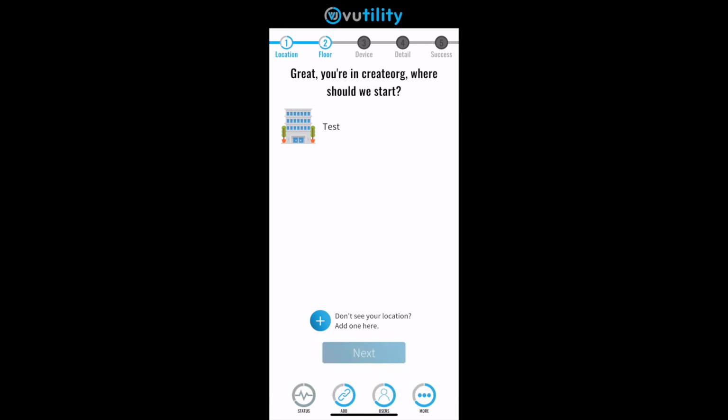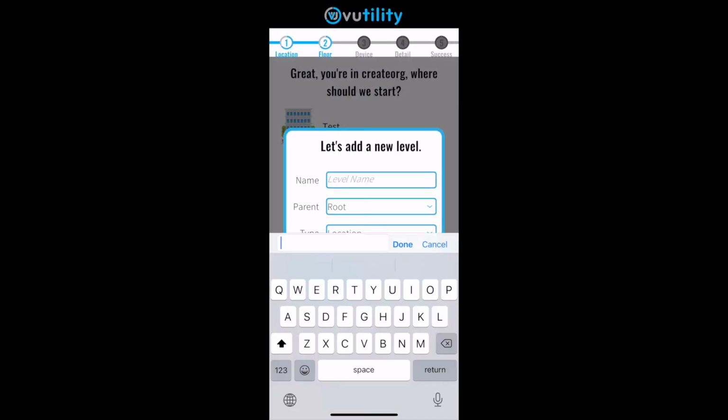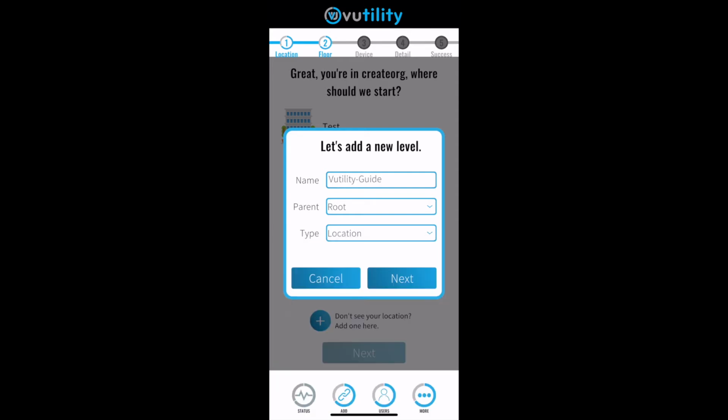If you don't have a level created, create one by using the blue plus icon located at the bottom of the page. When creating a new level, you'll first need to give the level a name. Please note, when naming your level, the level name cannot contain any spaces. Then select which parent org it belongs to.